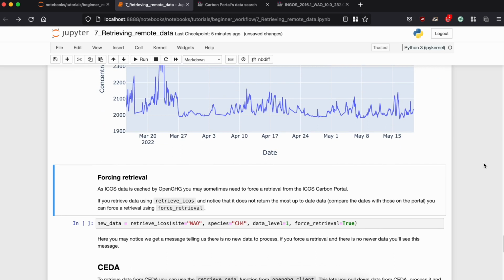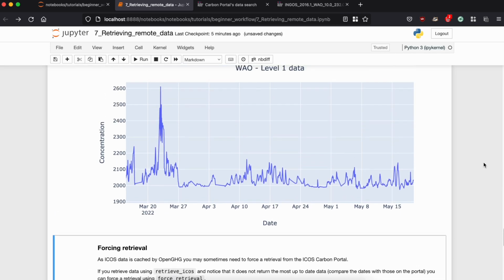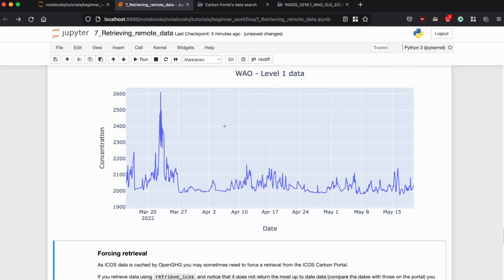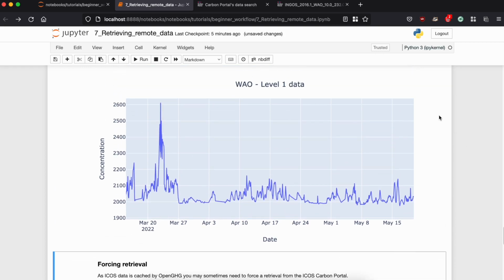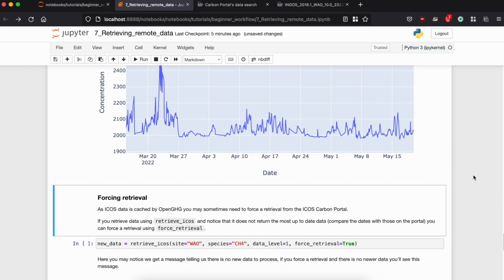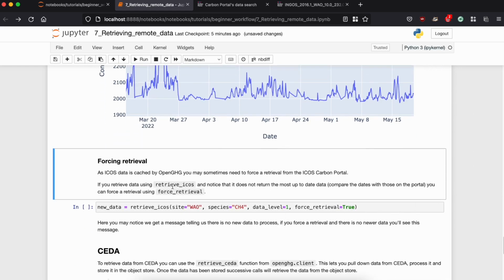So when we retrieve data, you'll have noticed that it might take a few moments to download the data. It goes away, asks the ICOS Carbon Portal service for the data, pulls it down, and then stores it in the object store. So we cache the data that we've retrieved in the object store. So the second time you want to retrieve it, it doesn't go and ask the ICOS Carbon Portal for the data again. We've stored it.